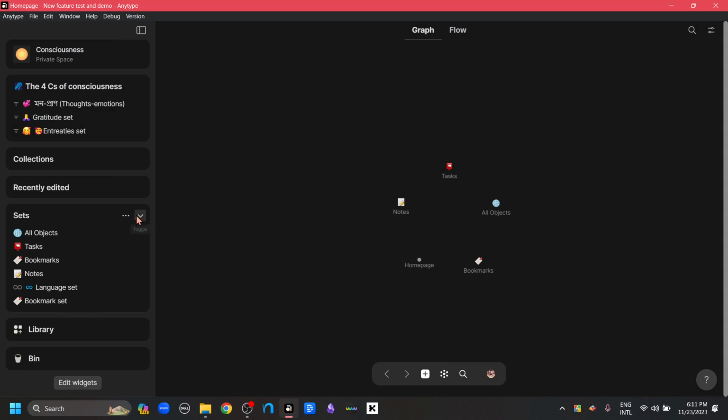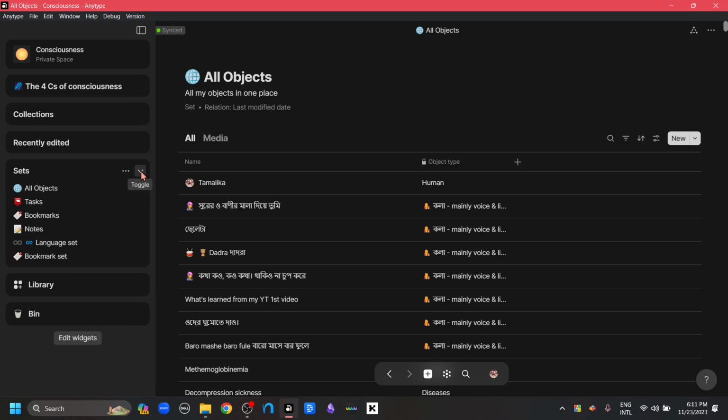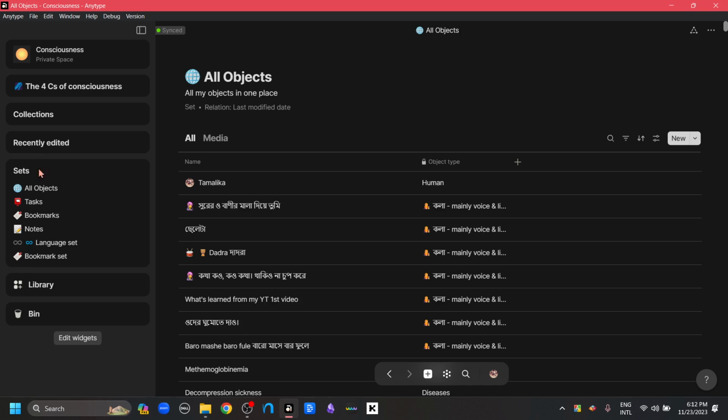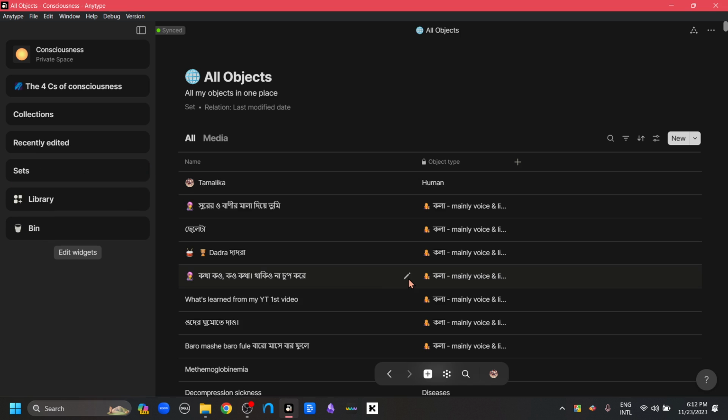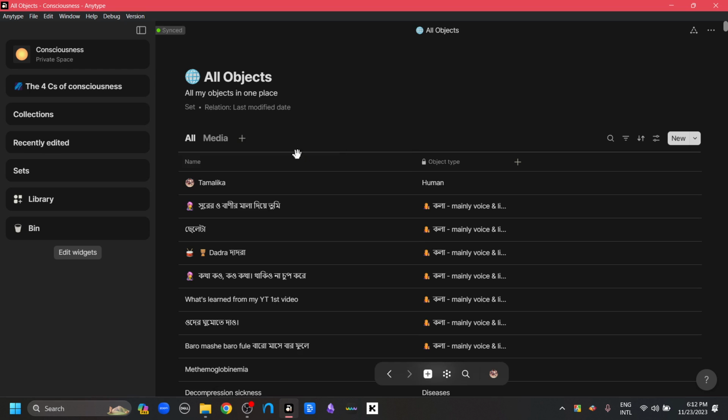Now next, we're going to go to the sets widget, which was here by default. And we're going to click this all objects option. Let's collapse these widgets to make the workspace more clean. Now this all objects widget that we found in the sets widget is a list of all the objects that are present in this particular Anytype space at this moment.